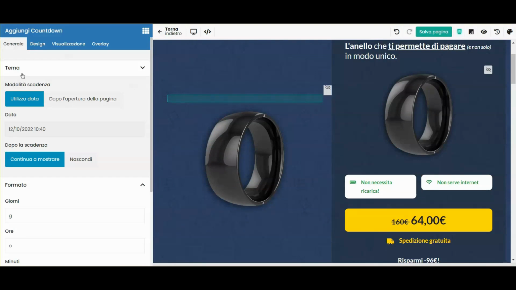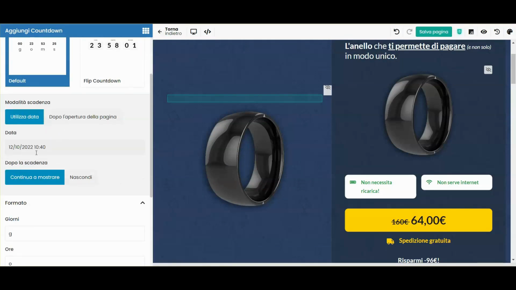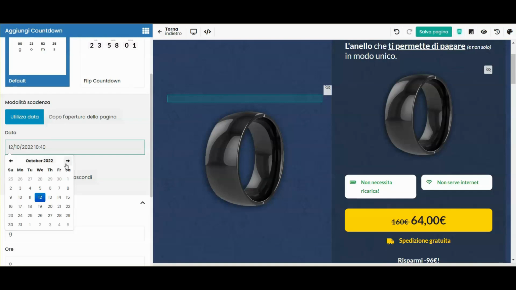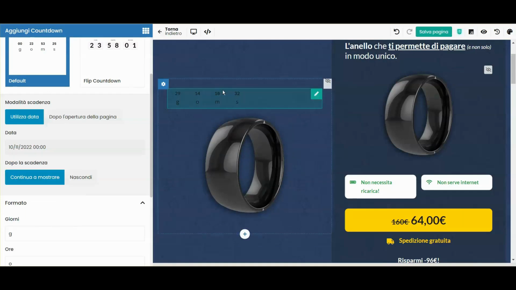As we can see, it will allow us to select different settings, including the option to choose a theme. Here are several themes that we will now take a look at, and the date when our countdown will expire. In this case, by default, it says it will expire on 12/10 at 10:40. But if I want to enter, for example, November 10th at midnight, how can we see it? Our countdown will have opened, which will start counting down from now until the date we have entered in the input date.